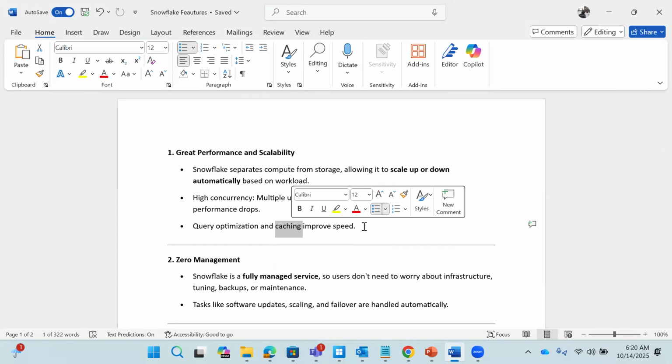Temporary memory where the recently executed queries' results will be available. For the next time when you execute the same query, instead of bringing the data from the storage space, it will bring the data from the cache memory.